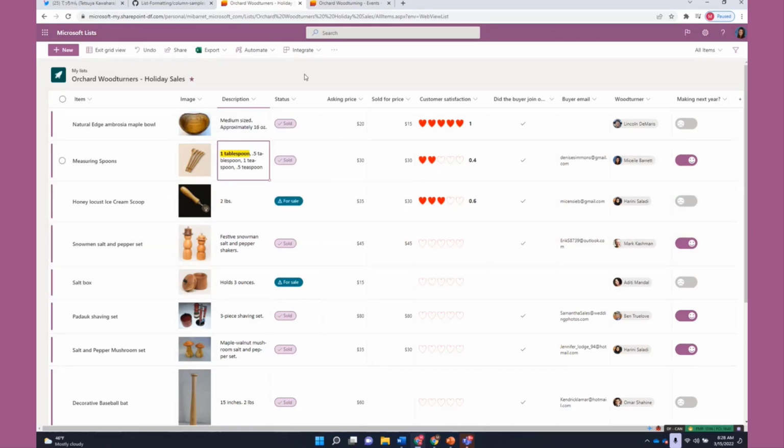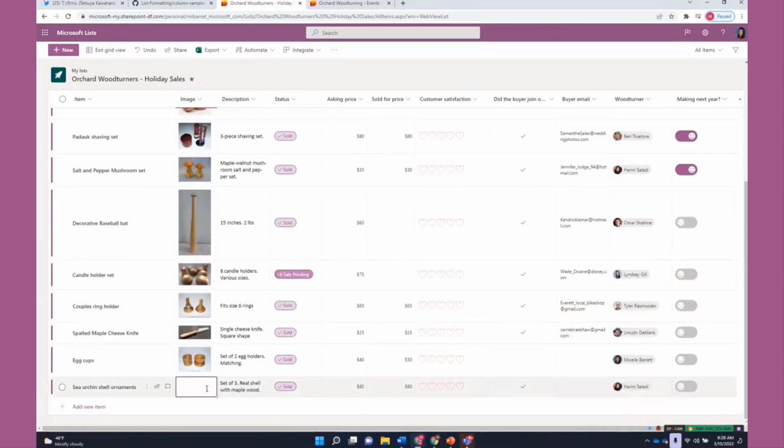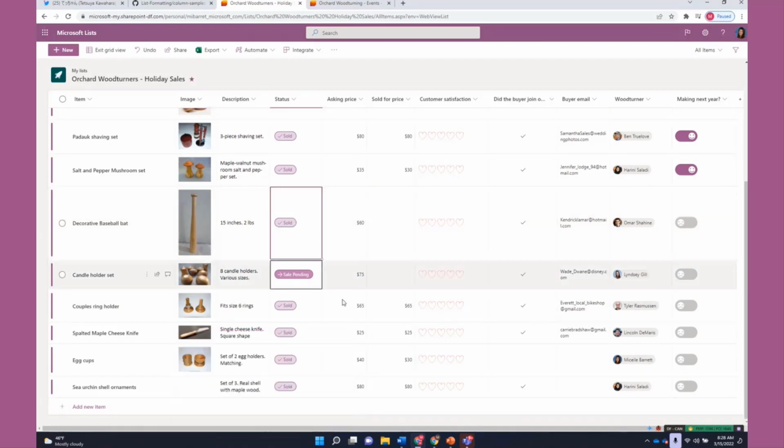And the ability to also add and remove images inside of this list in the grid mode is another improvement we've made. Let me go to one where there's not an image. You can click add image, and then upload your files directly from here, which, if you've been with us for a while, this has been a huge pain point for our customers. So I'm very excited to see that coming in.